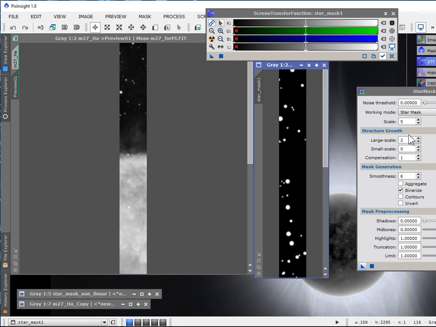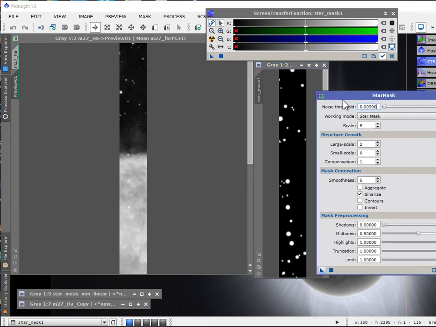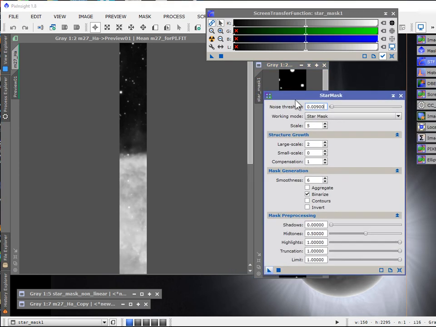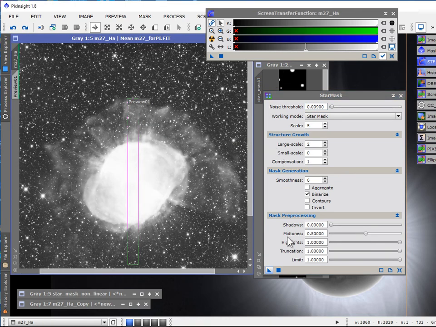So I'll keep it with a scale of 5. I think the 5 scale looks pretty good. These are the settings then. This should give us the stars in the middle of nebulosity. So I'm going to apply this to the entire image and get that star mask.